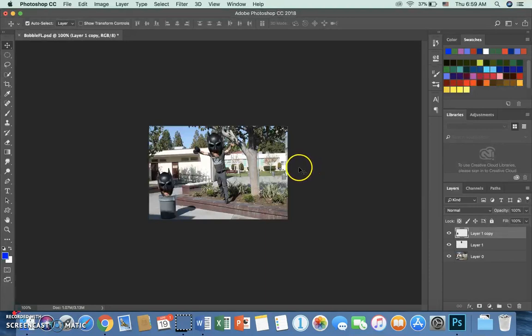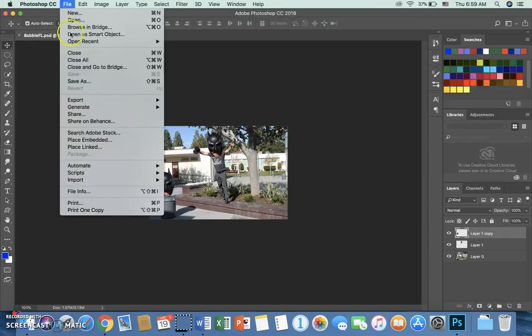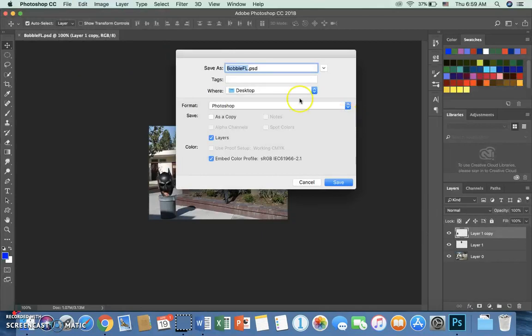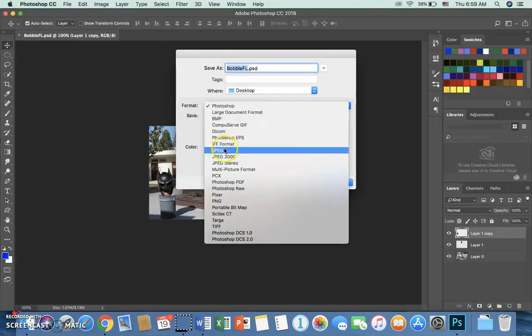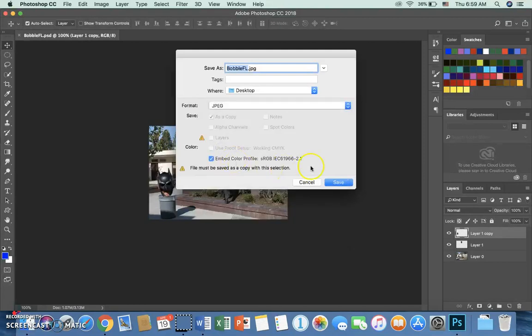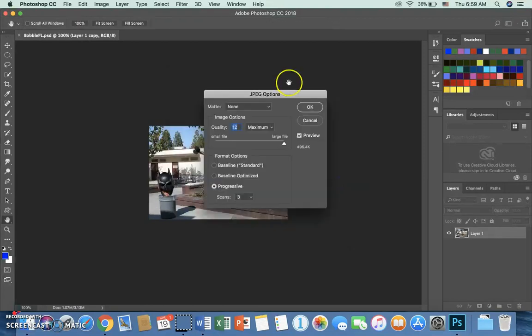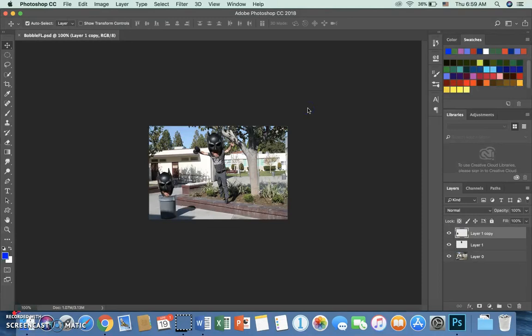So now I'm going to do a Command S again. So now I've saved my PSD file. I've got all my layers saved, and now I've got to get it as a JPEG. We're going to use a JPEG on this one because there are no clear pixels, so we want JPEG. So File, Save As, keep the file name the same. We're going to go here to Format, click the drop-down arrow, go down to JPEG, and then click Save, and then click OK.